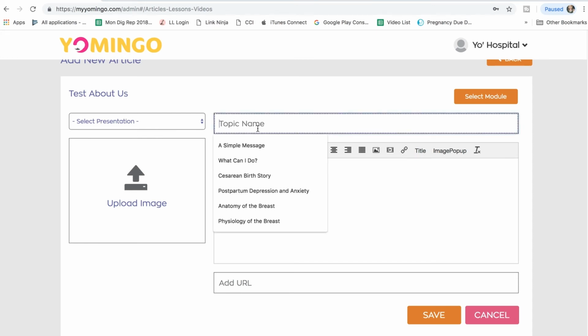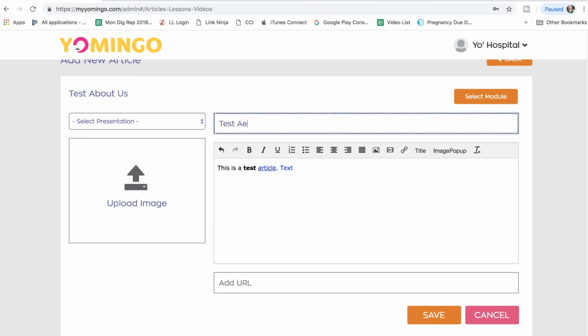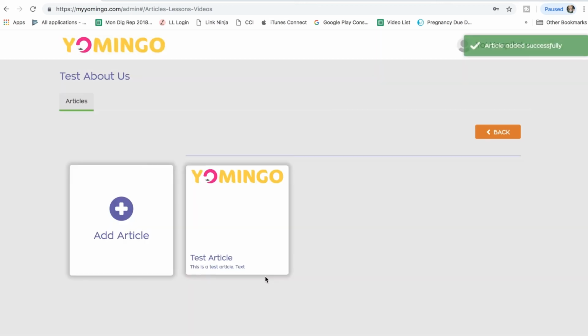So I'm going to go ahead and put in test article for my article name and go ahead and click save. I do also want to show you this as well. So if you don't put in a thumbnail image, it will default to your logo on your account, which is really great. So it goes ahead and gives you an image, but it just defaults to your logo if you don't put in a custom one.